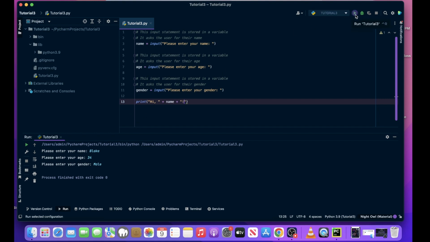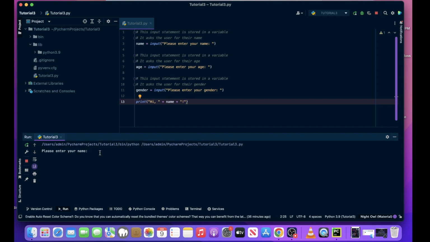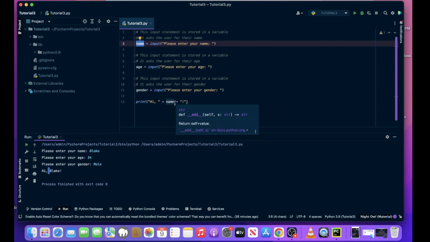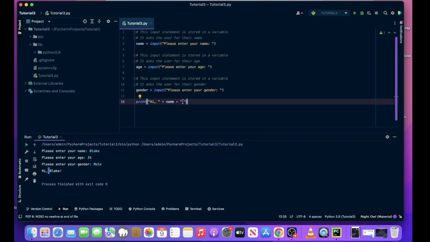So I'll go ahead and run this. I want to enter the name again, the age, and the gender. And then voila, you see hi Blake. Okay, so notice, there's a space between the comma and the name that comes from within the quotes. Concatenation, and the name is what we've inputted in this variable. So it's basically just recalling that name from that input statement. And then I have the exclamation point.